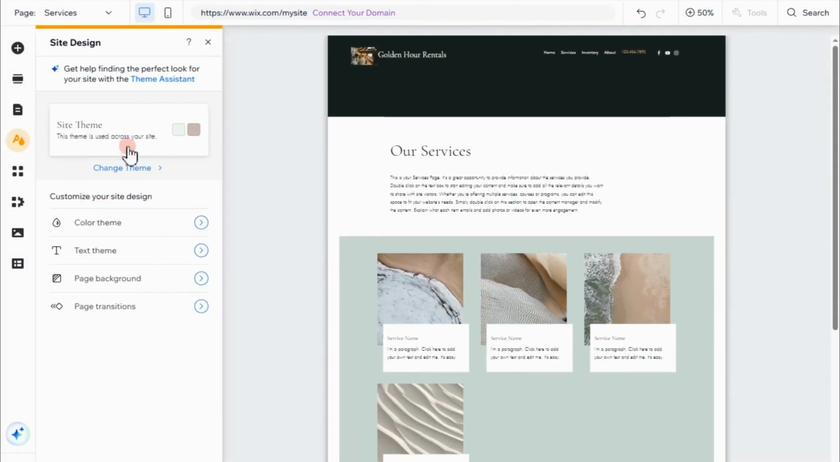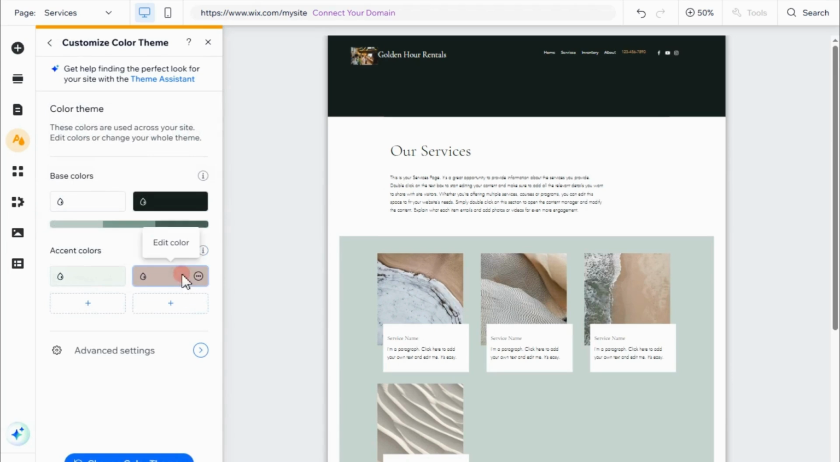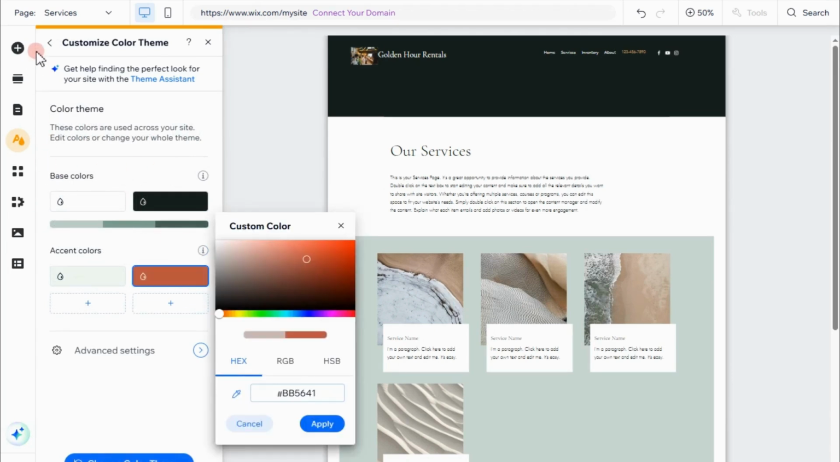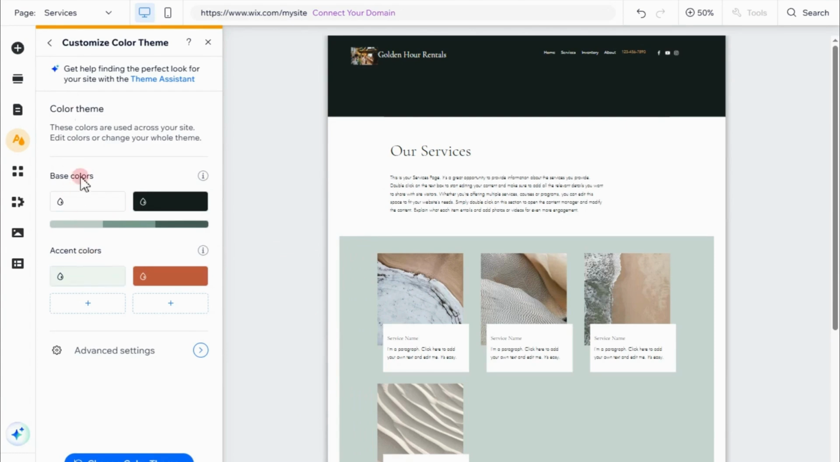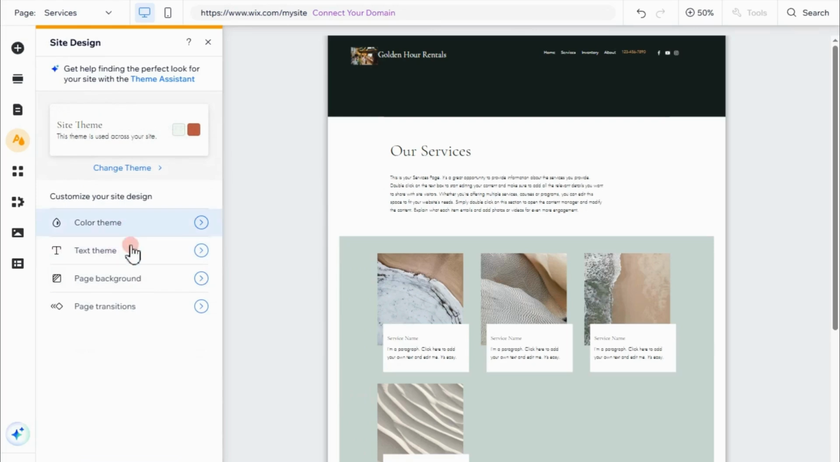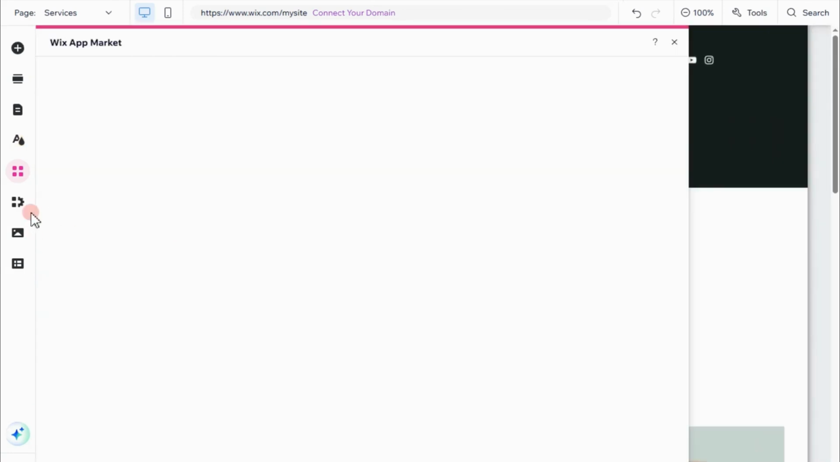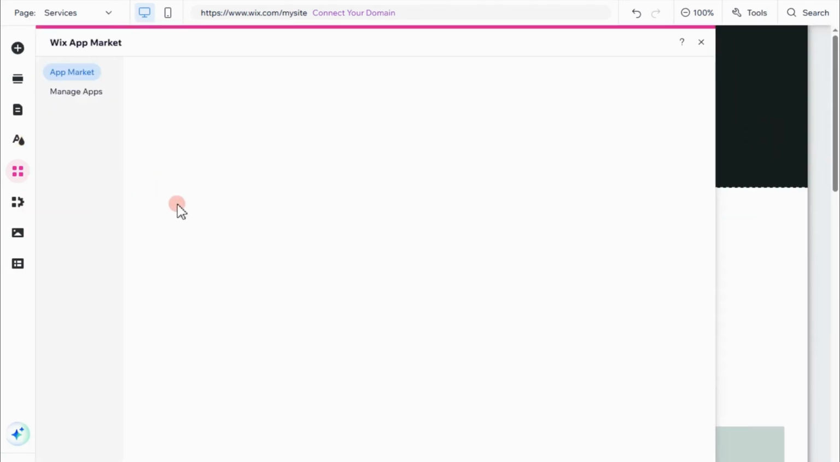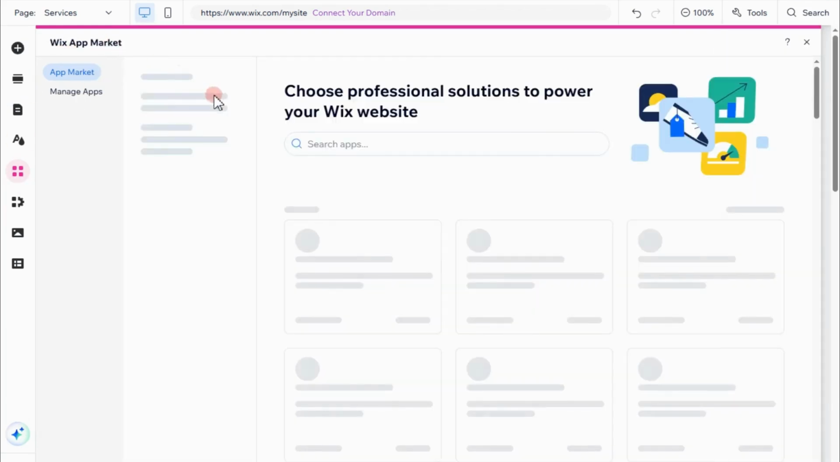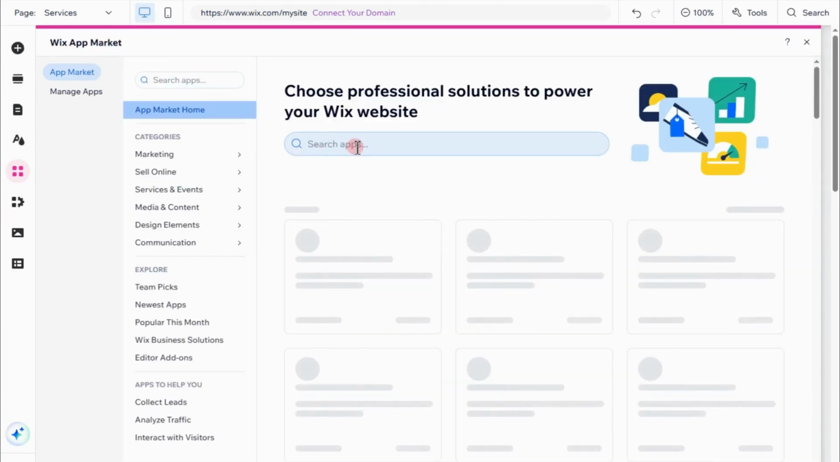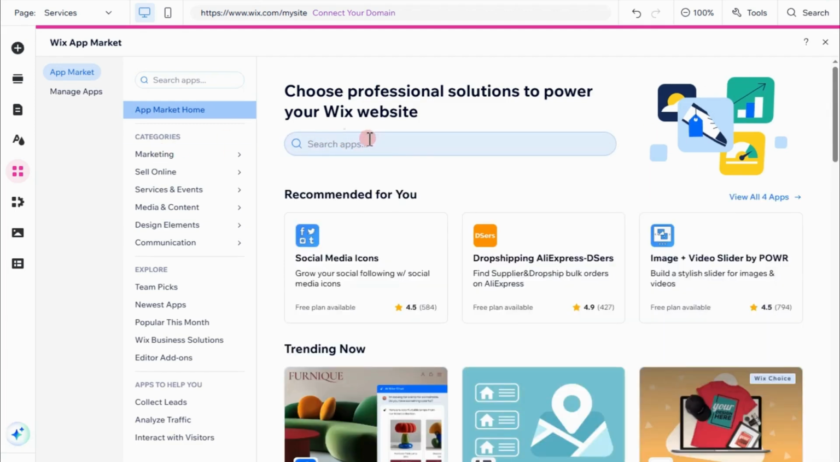If you want to change the color theme, you can just change it right here. Okay, also if you want to change the base color, accent color, text theme, page background, or page transition, just go to the support right here. Now, if you want to install or add some applications, or if you want to add your Wix store, just go to the Wix App Market. You can install whatever application you want right here. For example, Stripe. If you want to accept payments via Stripe, you can go to the Wix App Market, search for the specific application, and install it to your Wix store.